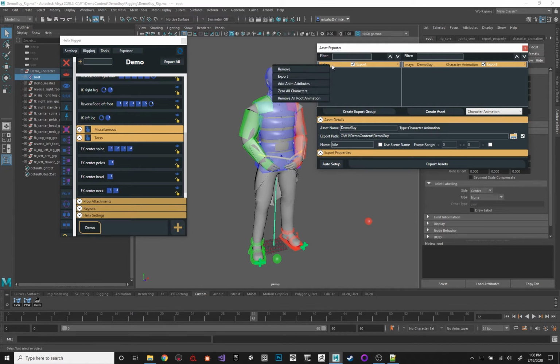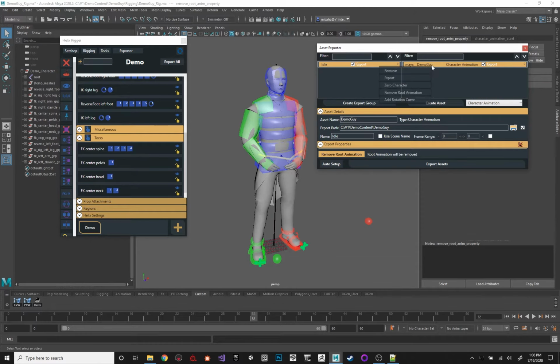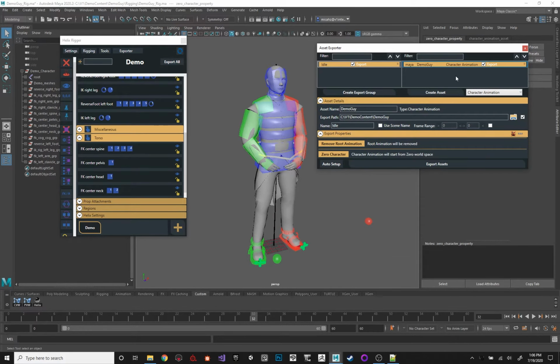So if we right click on this, either the group or the character, we can decide to add properties to the entire animation. So again, if this was a cinematic and it had multiple characters, we can apply a single property that would apply to every character that's in it. Or we can apply properties to specific characters within a group, and that will apply to that character no matter what group it's in. So we can do like remove root animation and zero character.